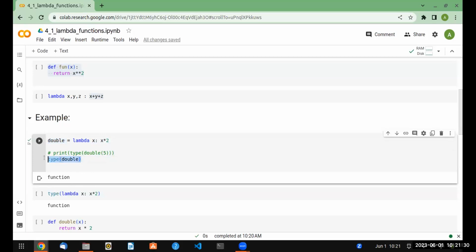Now how to utilize this? You have to utilize this like this. Double, then you have to pass a parameter or argument. Why? Because you defined this function as a lambda function which takes the input x and returns 2x. So now if we run this, it will be what? 10.